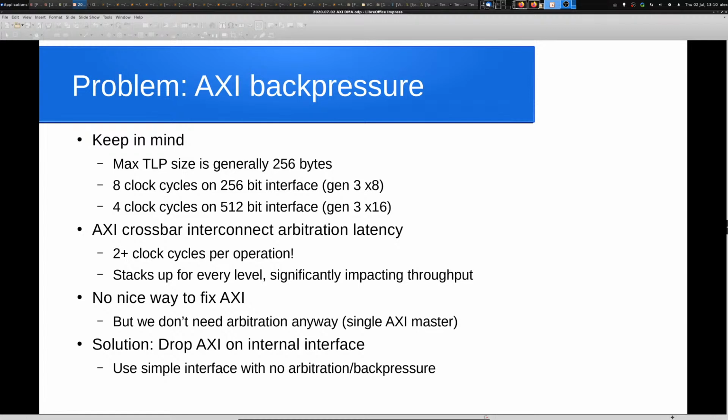After some thinking, it wasn't clear if there was really any nice way to fix AXI. We could go through and hammer on each one of these crossbars and maybe get some improvement, but it was unclear if that would really solve the problem. But after some more thinking, I realized that we could just drop AXI completely and simplify that interface and remove all of this arbitration delay and whatnot. And the other thing is that we don't need the arbitration anyway, because there's really only one master module that we need, at least on the DMA side.